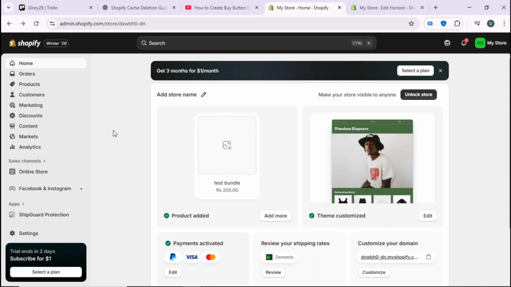In today's video, I'm going to show you how to create buy button embeds that link directly to your Shopify store. Whether you want to sell products on a blog, a custom website, or another online platform, or you simply want to give customers a faster and more seamless way to buy, this simple step-by-step guide will walk you through everything you need to know.